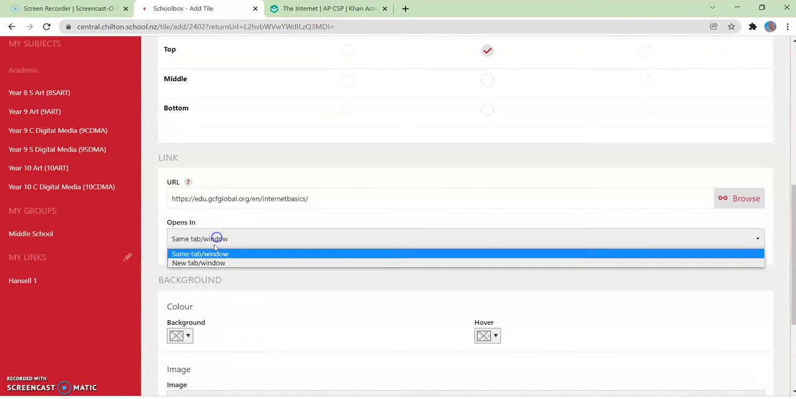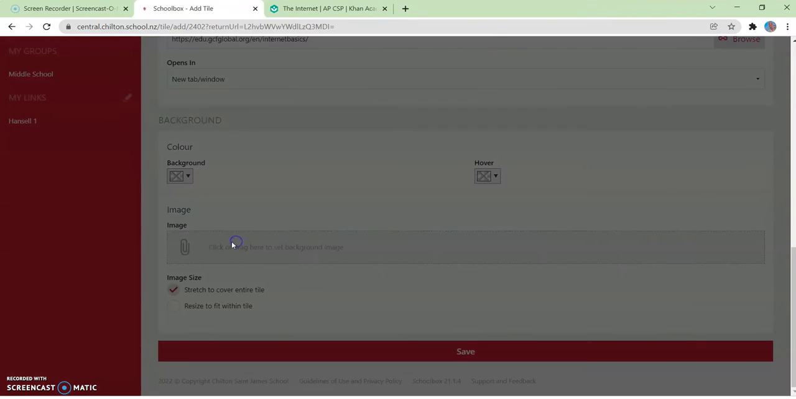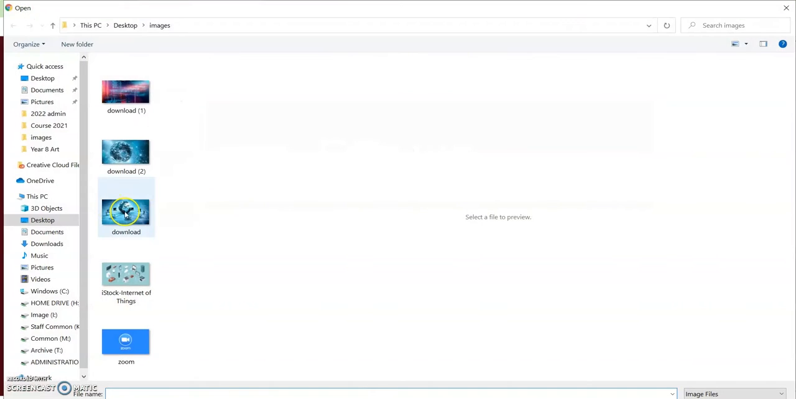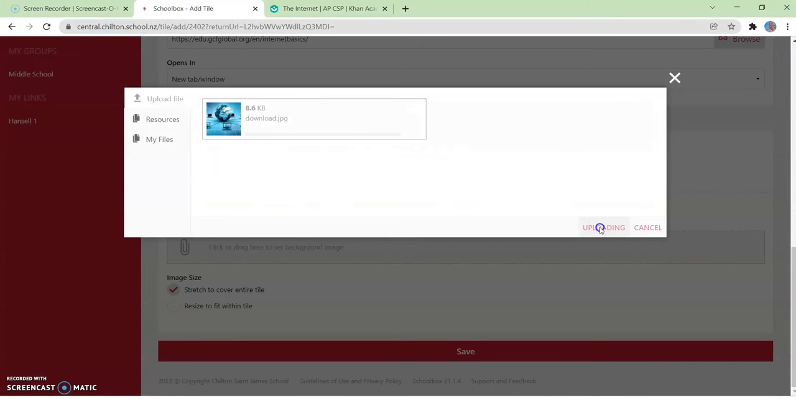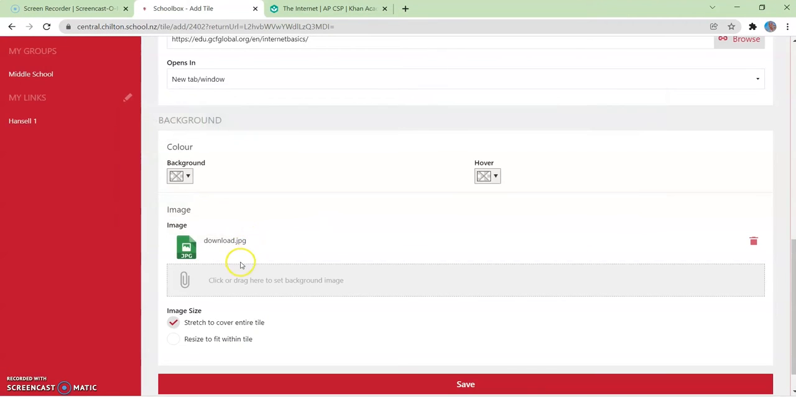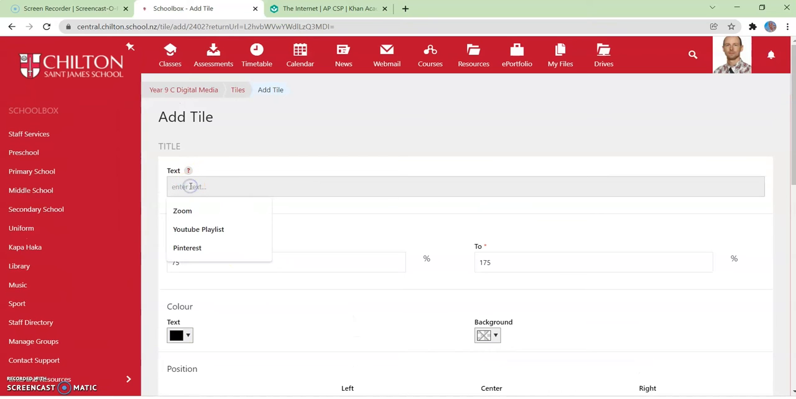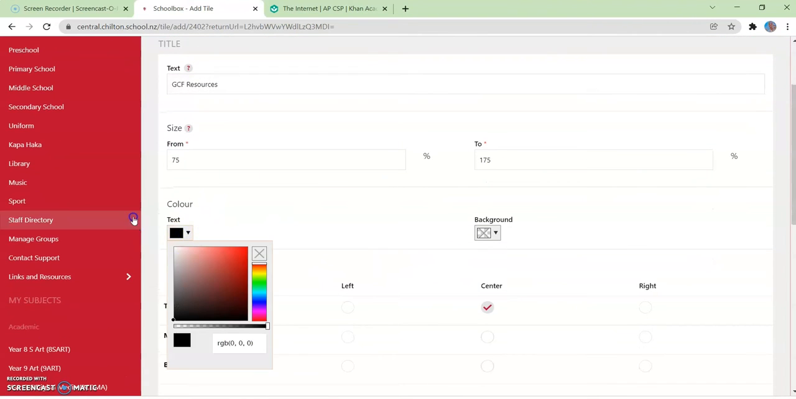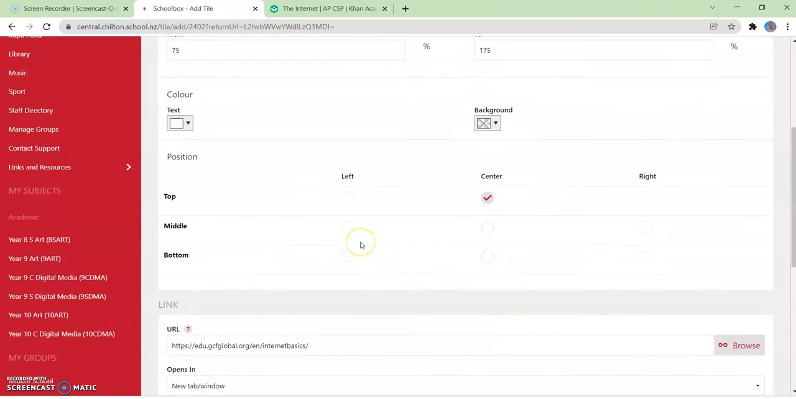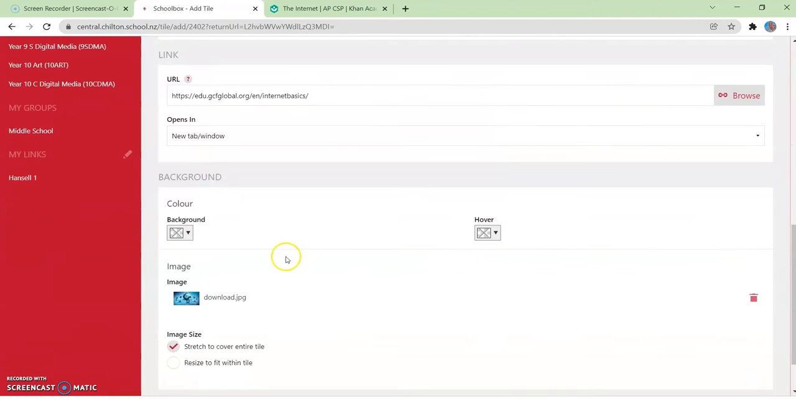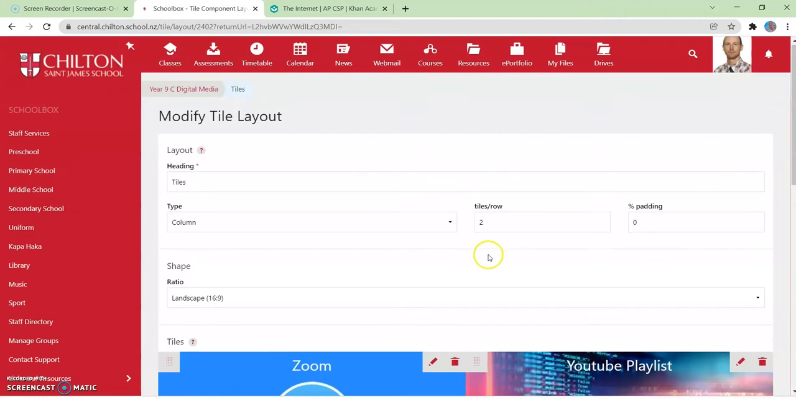And what's another image? That one's kind of cool. Great. And GCF resources. All right, 75. Change the text to white. New tab, new window. Cool beans.